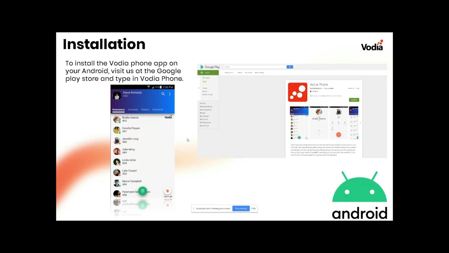To install the Vodia Phone app on your Android, just go to the Google Play Store, type in Vodia Phone, and it'll bring it up, and then just go through the standard install there to get everything installed on your phone.